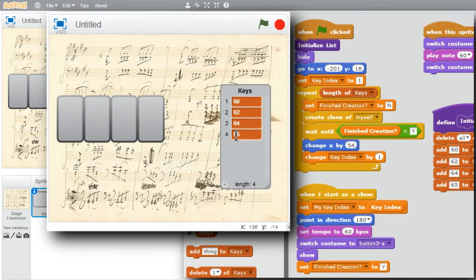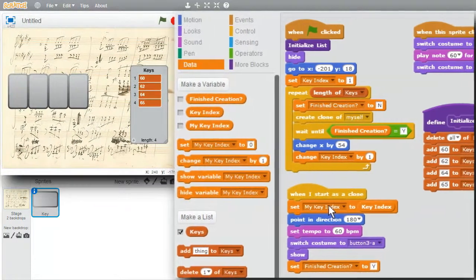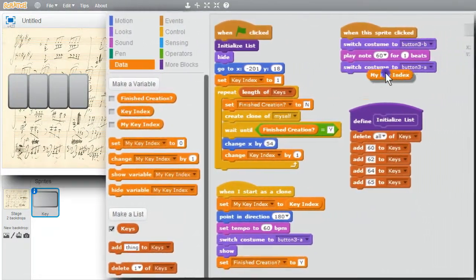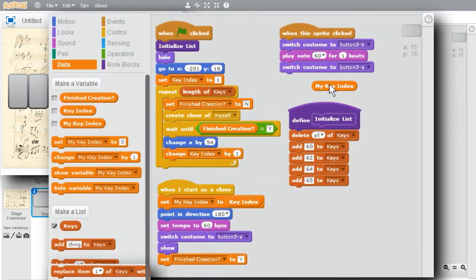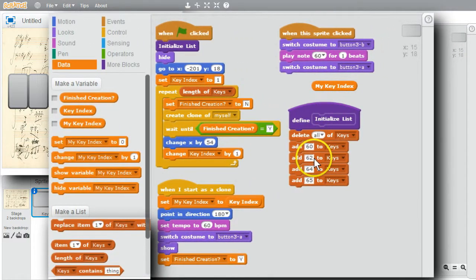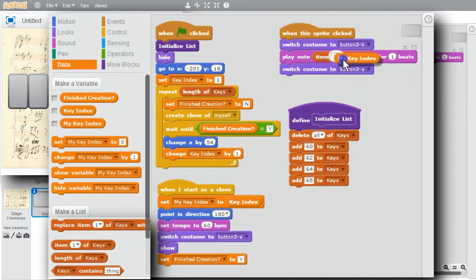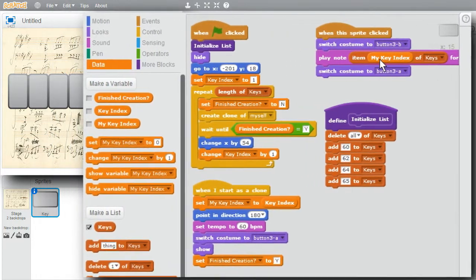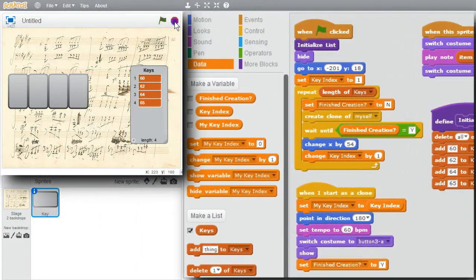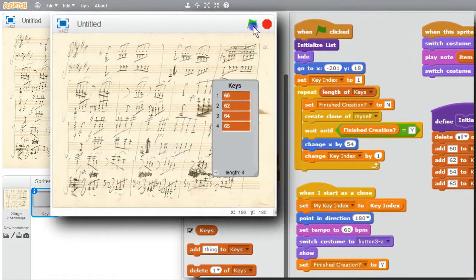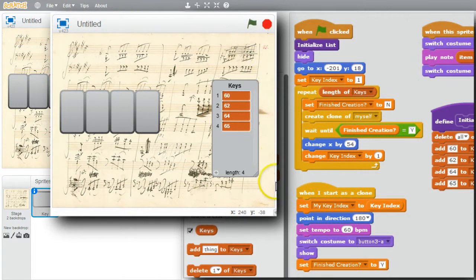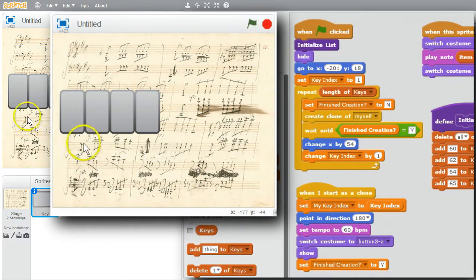How do the clones know which index they have? They were saving it. They'll want to use my key index. How do they get that particular note out of the list? From item. I'll get item, my key index. I'll try this now. Stop the program, run it. I'll get keys out of the way. Try the keys now.